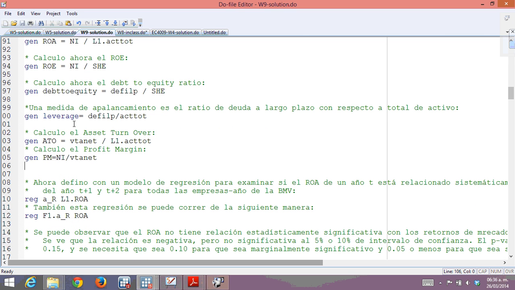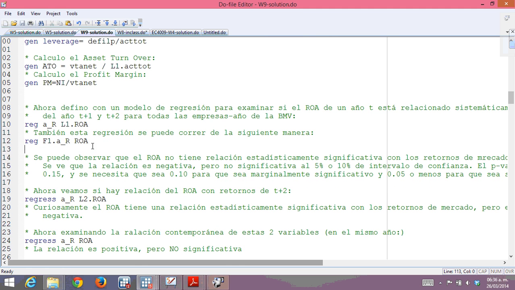Now that I have calculated several financial ratios, I can do some interesting analysis. For example, I can examine whether the annual returns are related to return on assets, meaning that I can see if, in theory, some financial statement variables will be related to actual market returns. Okay, then how can I do so?